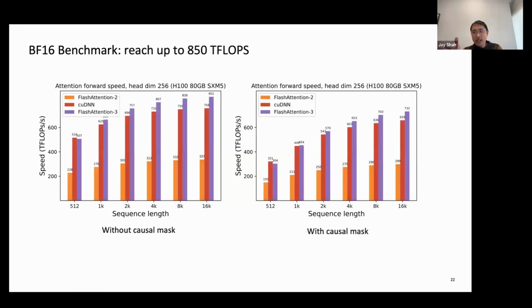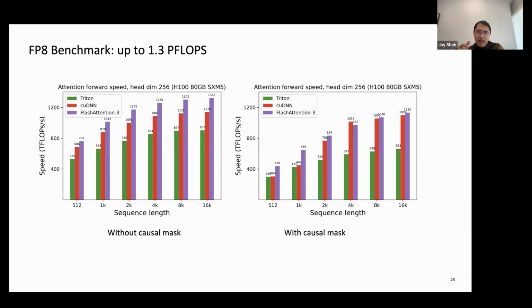Thank you. So we get up to 85% utilization with head dimension 256, for which it's an easier problem than for lower head dimensions to fully utilize the GPU. And for FP8, up to 1.3 petaflops.